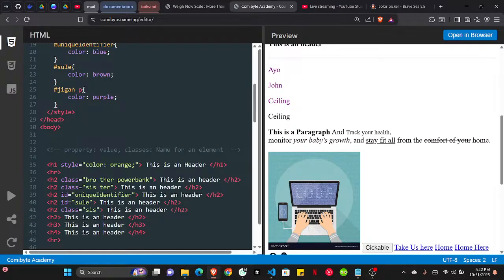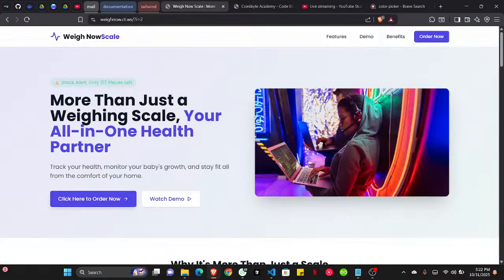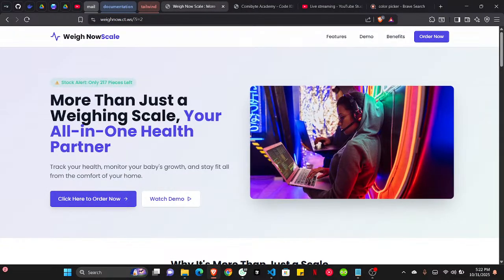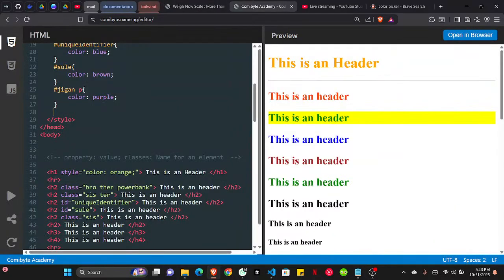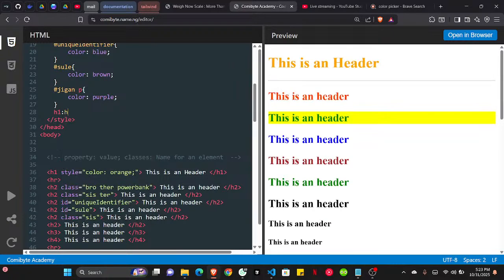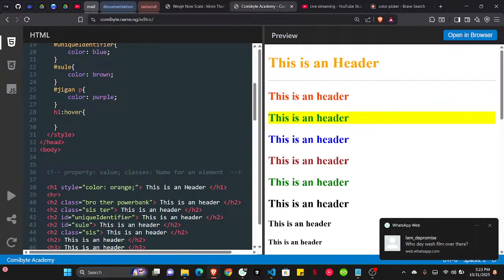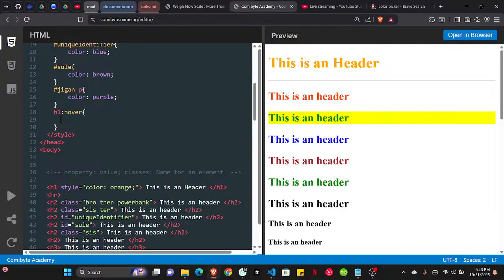Now the first type of pseudo class we are going to talk about is the hover pseudo class. What does the hover do? The hover is going to tell us that whenever our mouse is over an element, for instance, let's say this h1 over here, I want to change the color from red to green. Whenever I put my mouse over it, I'm just going to say h1 colon hover, then inside there I'm just going to say color, then let's change it to blue.